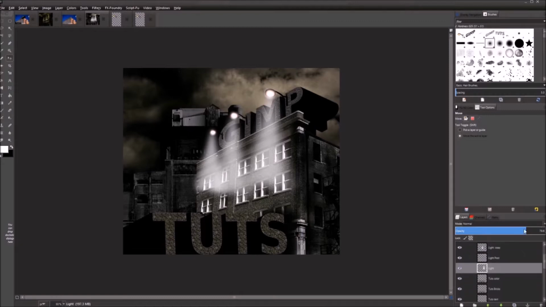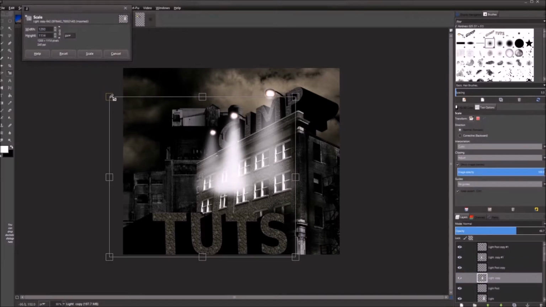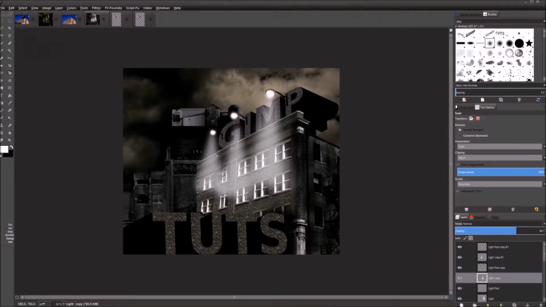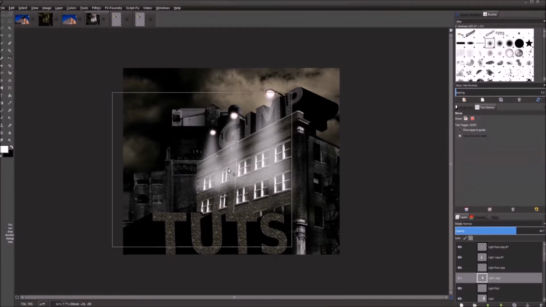And let's see, I think I want to lower the opacity on all these lights some more. They're looking pretty bright as they are. Just like that, I think looks fine. I think this middle light I want to scale down just a tiny bit more. I think that looks alright.